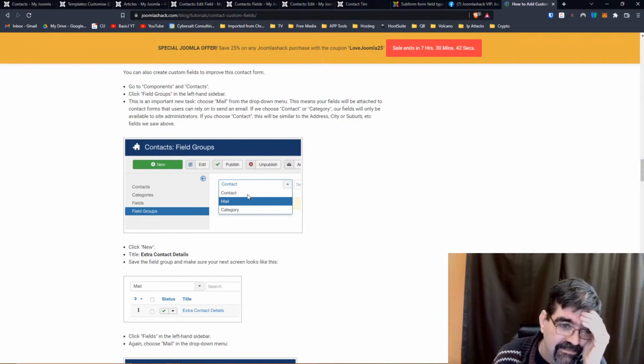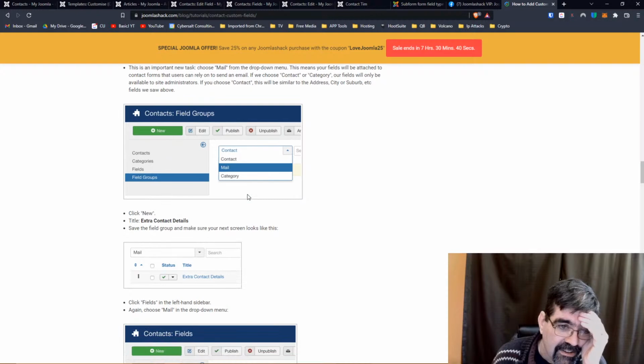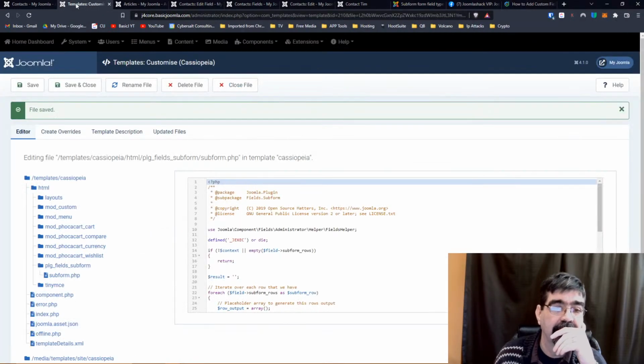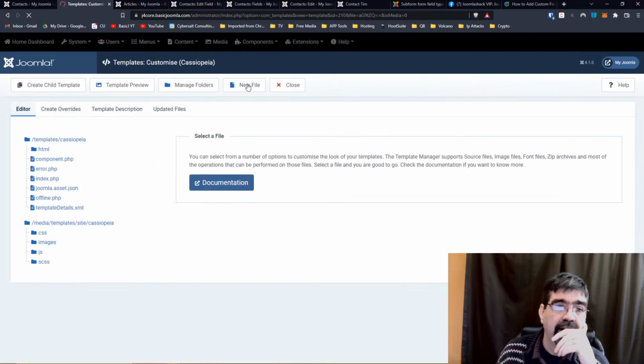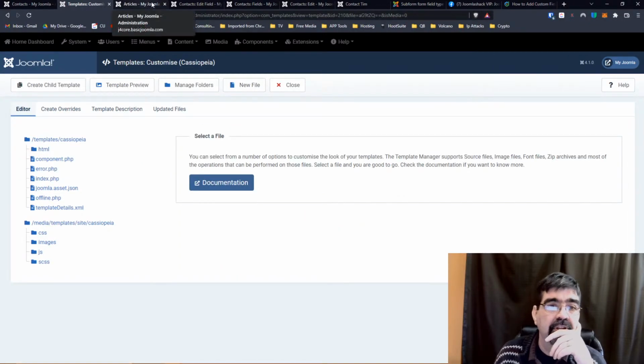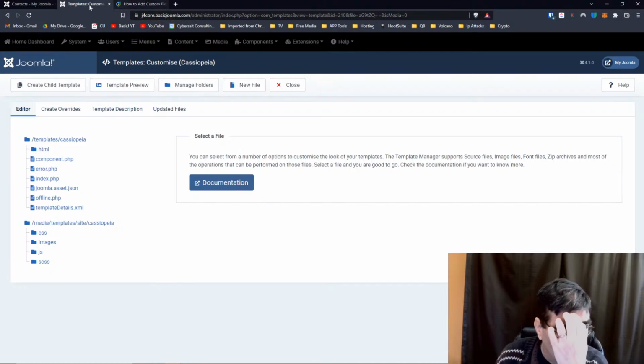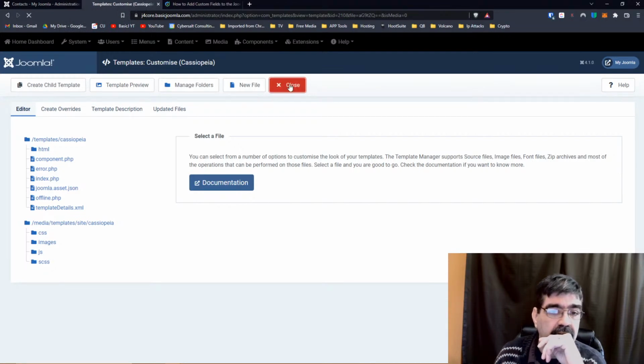New extra contact, title extra contact mail. Okay, let's do that. All right, so let's close this file. All right, let's close this tab, that tab, that tab, that tab, that tab. That one too for good measure. We're done with the Facebook one. We'll leave that there. All right, and let's just close this.